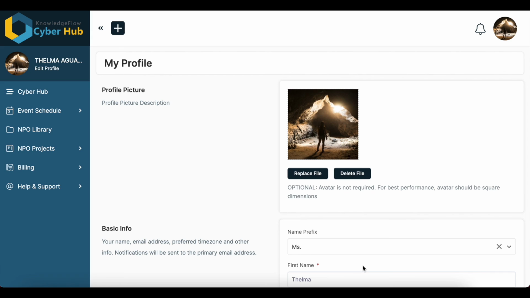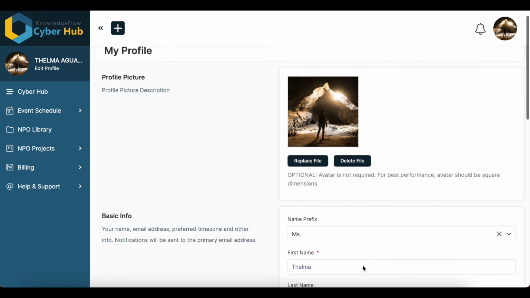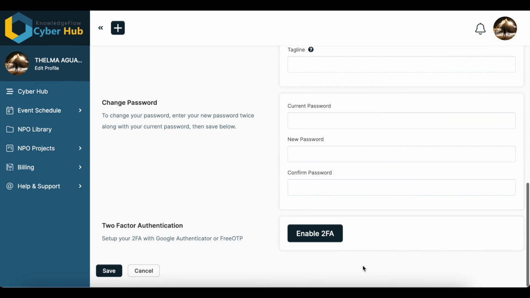Congratulations on completing this premium plan tour. Why not start now by completing your personal profile? Be sure to enable two-factor authentication on your account to add that extra layer of security. Then book your initial consultation meeting with one of our Cyber Hub advisors. The KnowledgeFlow Cyber Hub is your one-stop portal for nonprofit privacy compliance and security program management.